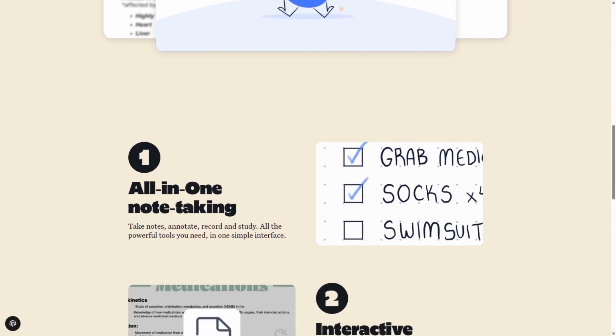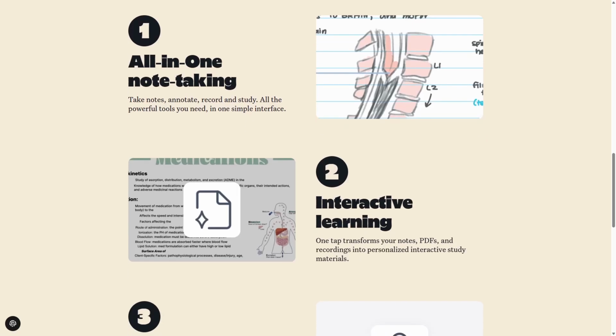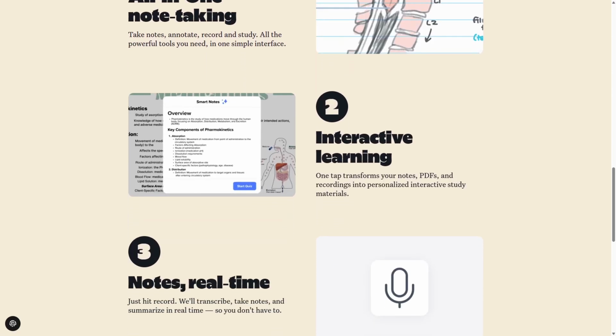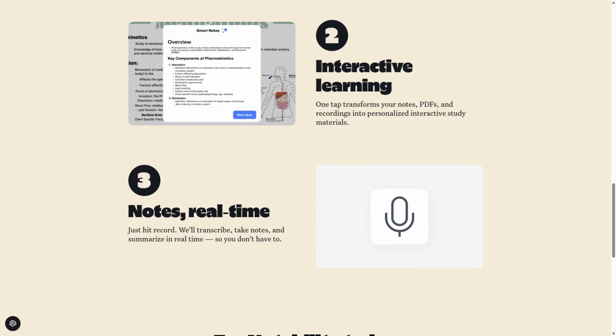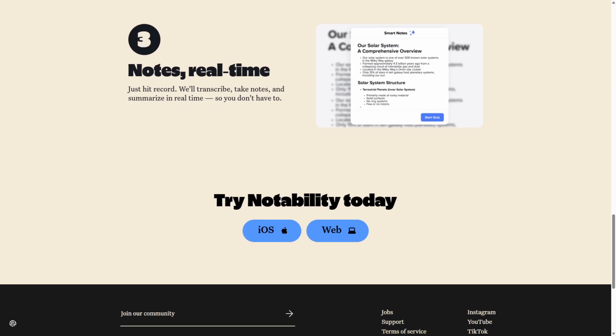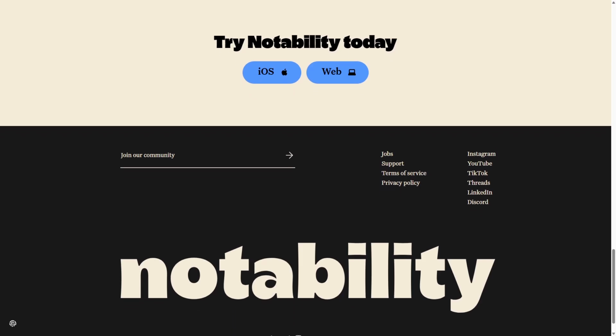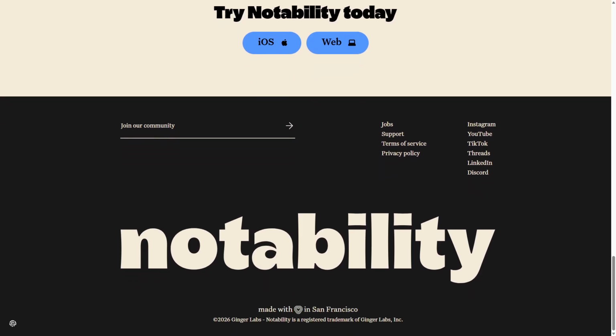Notability also supports a variety of media, allowing users to incorporate images and sketches, which enhances the overall note-taking experience. However, it does come with a subscription model which may not suit everyone's budget. Ideal users include students, educators, and anyone who values a comprehensive note-taking solution with multimedia capabilities.